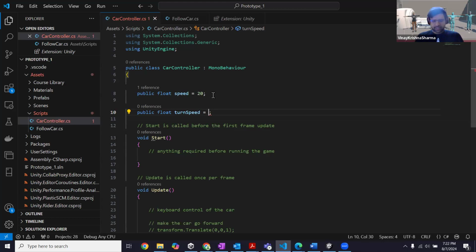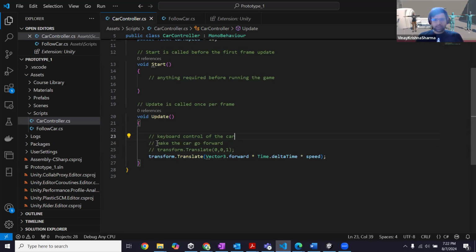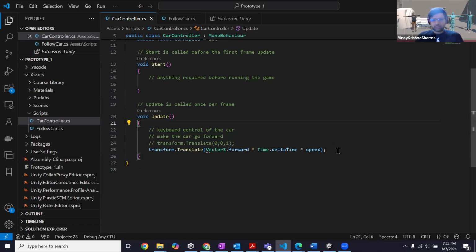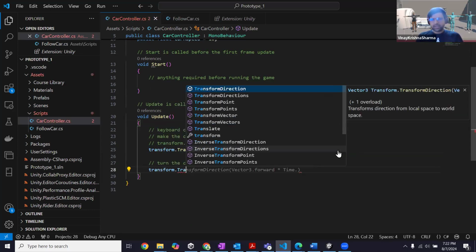and let's give it a value, say 10 for now, and then make the car go forward. Now I'll just add one more comment. I'll just clean this up a bit. Okay. Next, I want to turn the car left and right. Okay, so what I'll do is I'll just do transform dot translate.